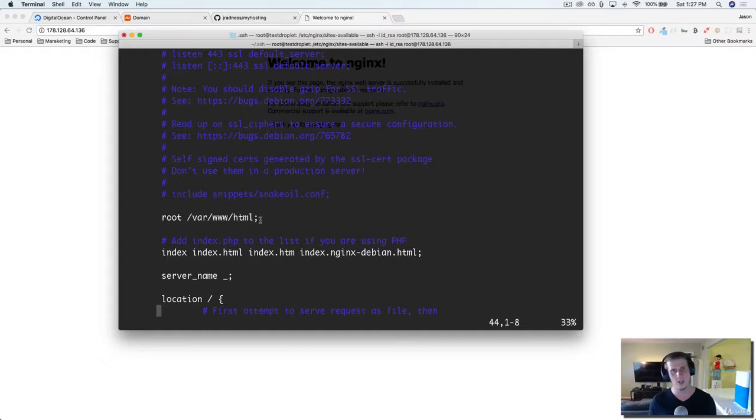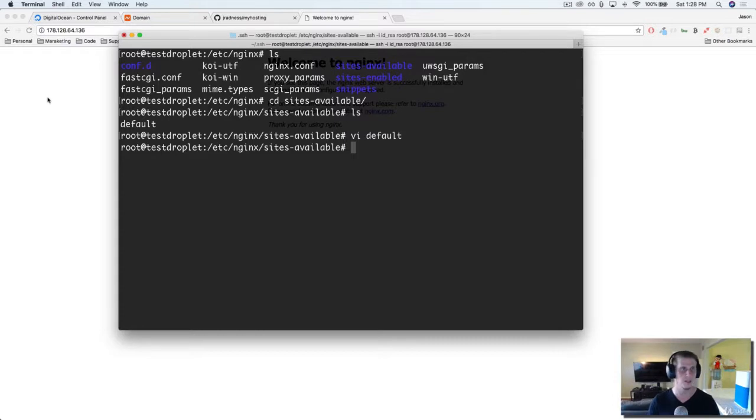Now, technically, I could come into here and edit this file. But what you really want to do is create a new file for every single project that you have. That way you're not tampering with original settings here. So we're going to create a new file. I'm going to go ahead and get out of this. Shift colon X. There we go.